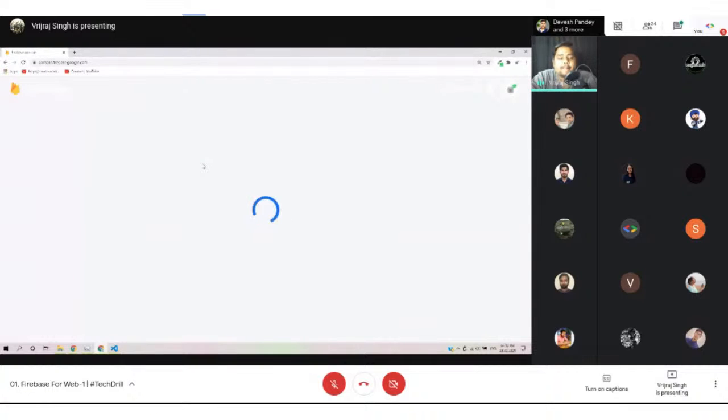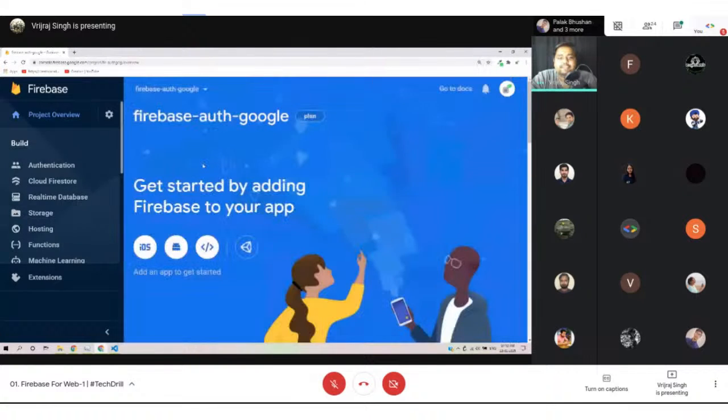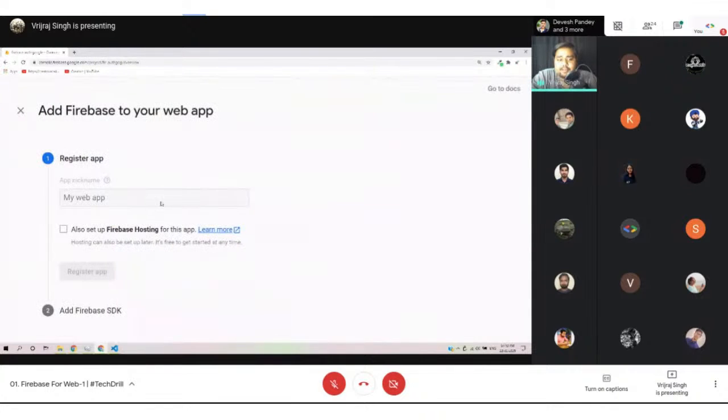So this is my Firebase console. Here we can create Android applications, iOS, web, and game development related things. What I'll do first is create a new project. So I'll click on the web part. Right now we are working on web.